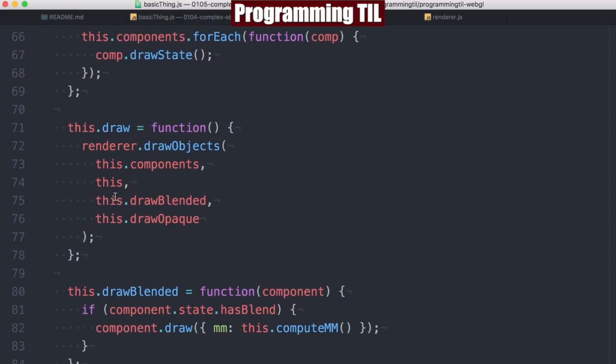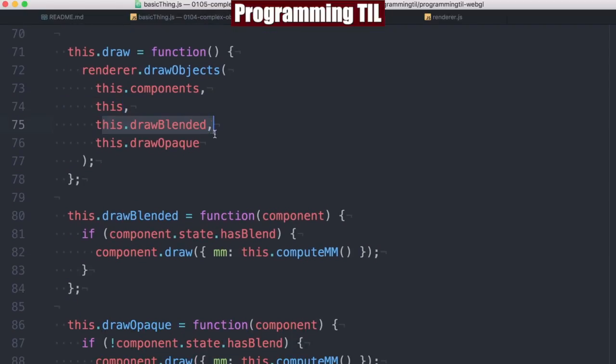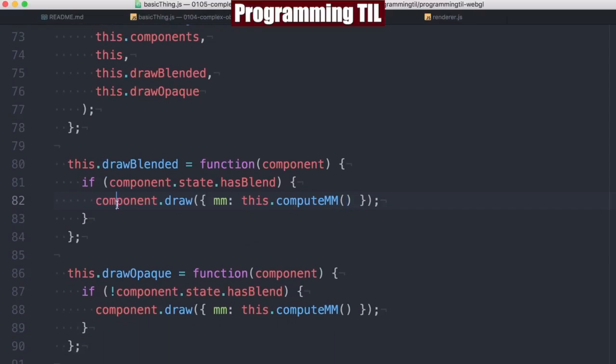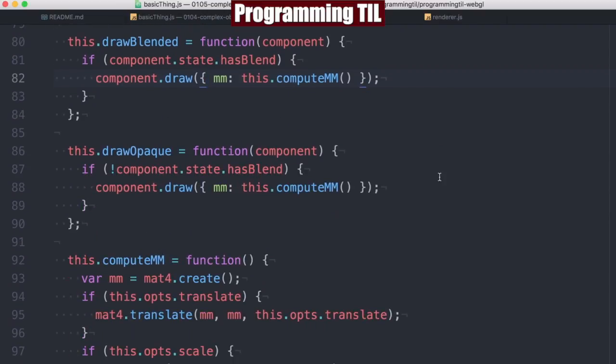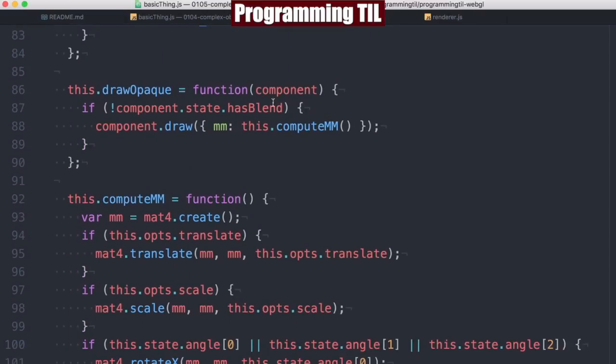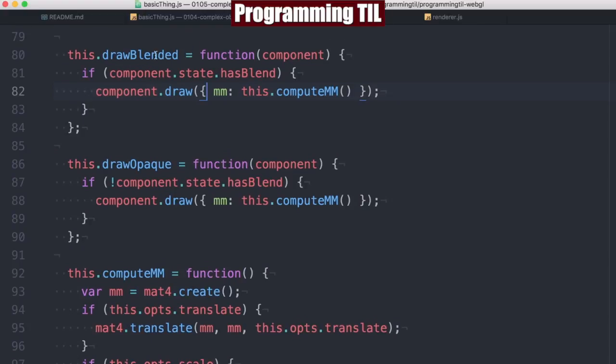So what we did to change this is we're just passing this as the params in now, and we're not really doing a whole lot, except in these actual overrides we're doing something, which was we're going to set that model matrix to a computed model matrix that we're going to be computing before every single component is drawn. So the actual component draws themselves are the same, and the render draw objects is the same. But basically, the only thing we've done is we're overriding these draw blended and draw opaque, which is nice to have this optionality.